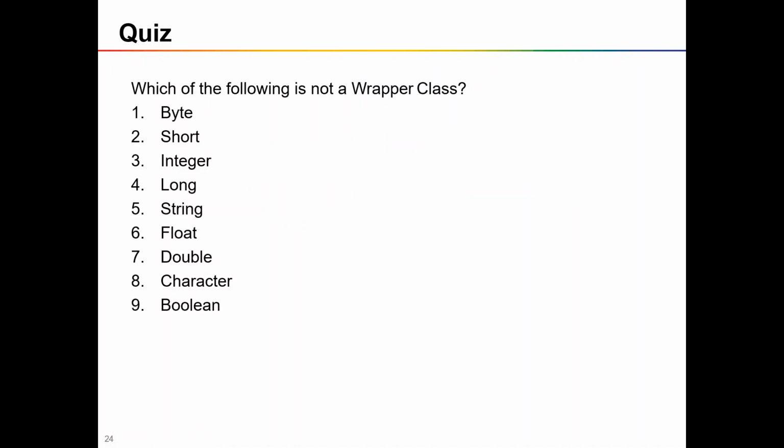Which of these is not a wrapper type? We have 8 primitive types in Java. For all the 8 primitive types, we have an equivalent wrapper type. And here String is not a wrapper class. String is a class in Java. It is not a wrapper type.